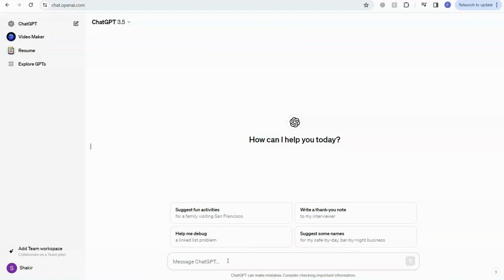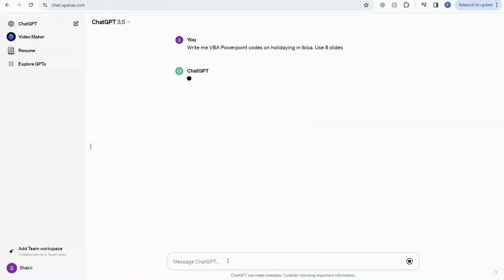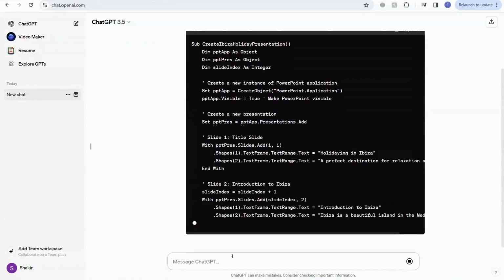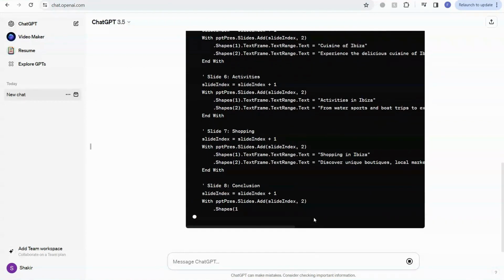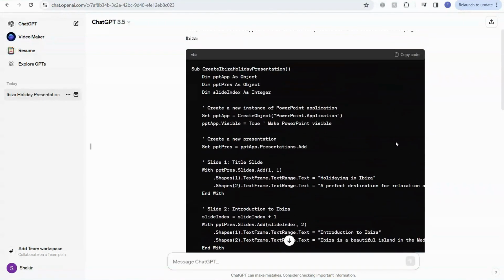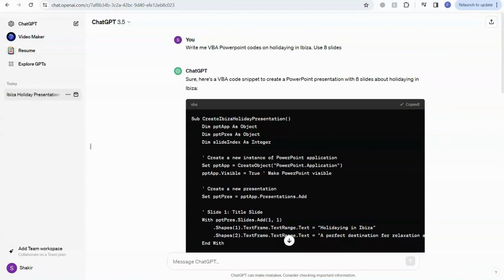Now that we are in ChatGPT, we want to type: write me VBA PowerPoint code on holidaying in Ibiza. Use 8 slides. Click OK, and this will generate the code for us. Once the code is generated, copy this code and let's go to our PowerPoint.